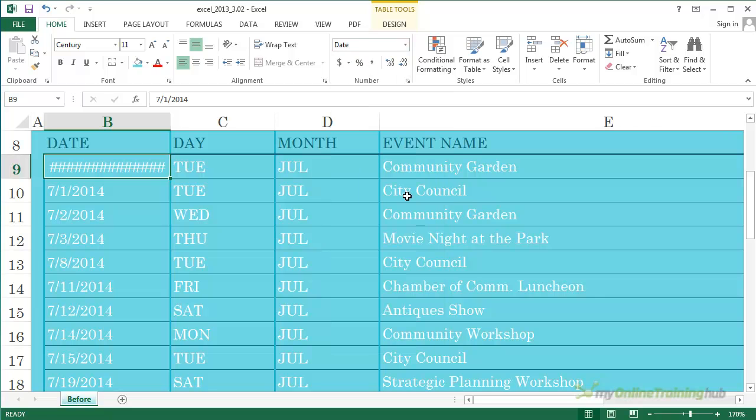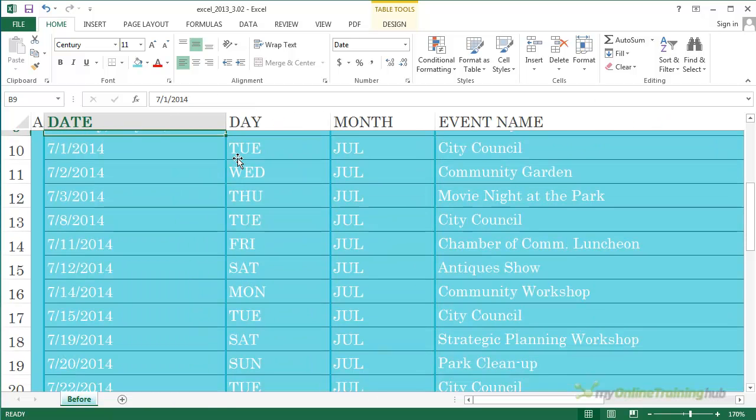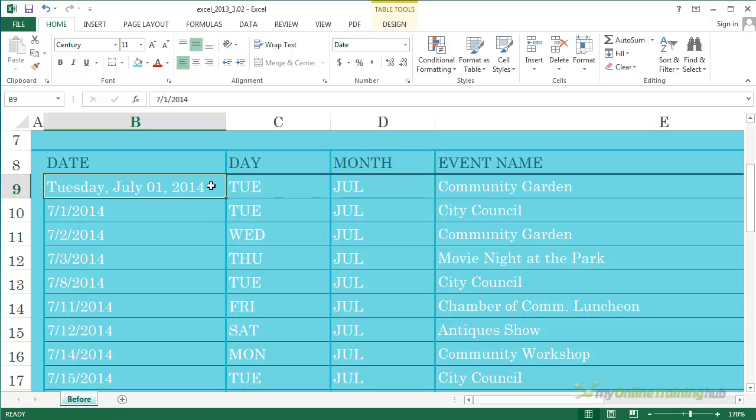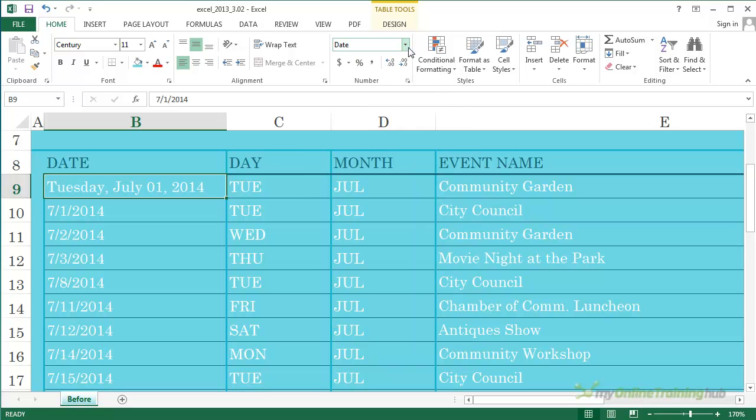So when I click on it, I get all these hash signs, the pound sign. That means that the field is not wide enough to see all the information. So I'm just going to go ahead and open that up a little bit right up here. So now I know it's a Tuesday, July 1st of 2014 is a Tuesday. So very simple ways to change that based on the drop down for the numbers section.